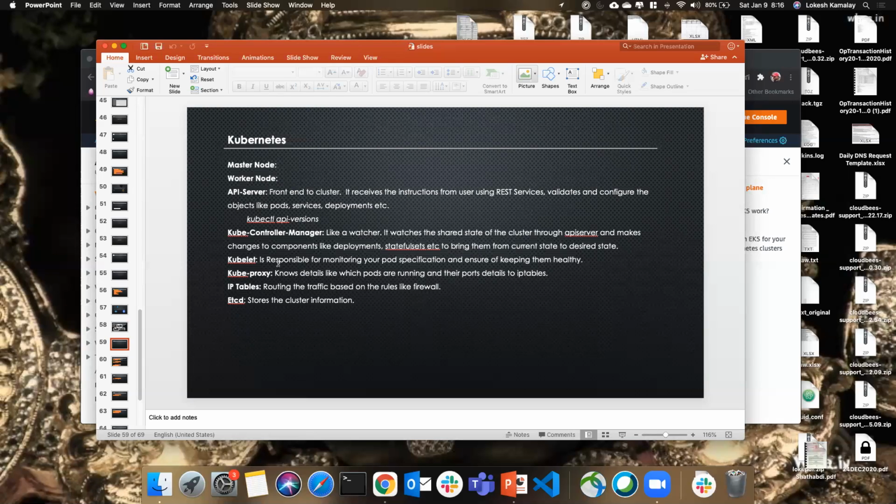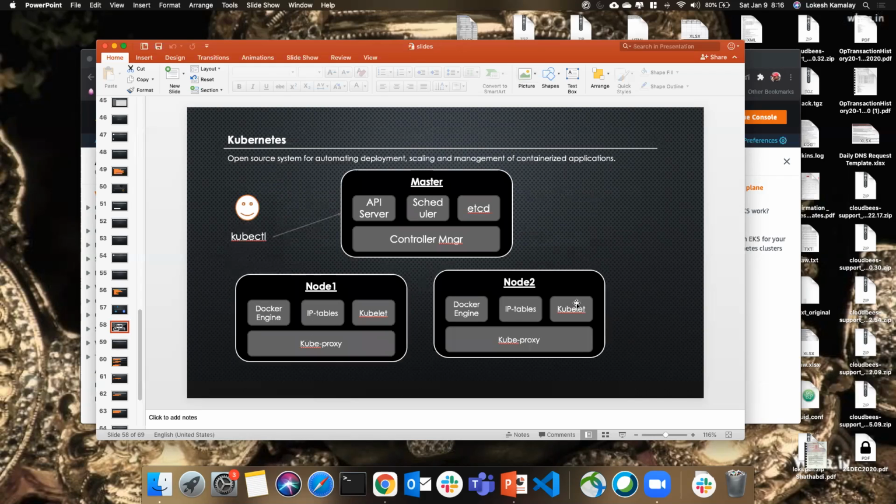Kubelet is responsible for monitoring your pod specifications. As I said, kube proxy knows details like which pod is running, where it is running, how it is sending, and what the IP tables details are. This controls your rules. etcd stores your cluster information like your database. So this is what you would see in a typical Kubernetes architecture. Now since the master is owned by Amazon, we just need to spin up the nodes. So let's follow the documentation and spin up our Kubernetes.